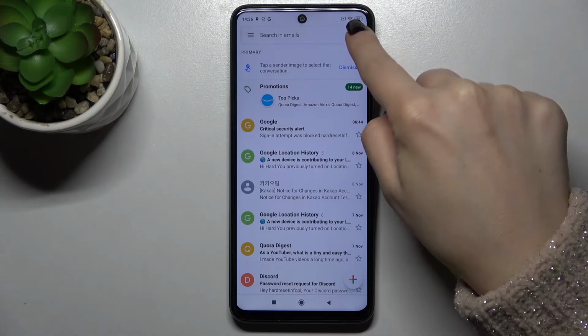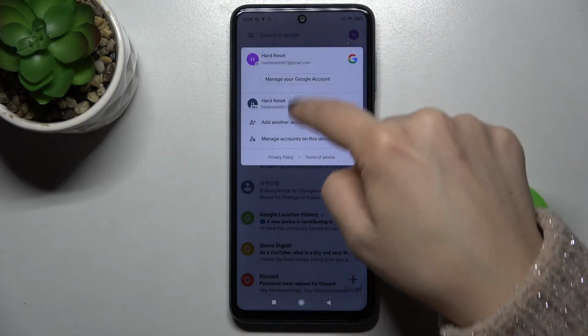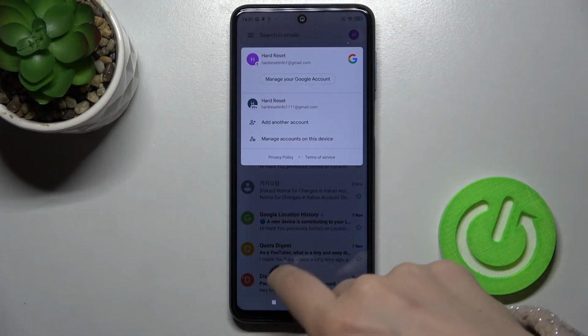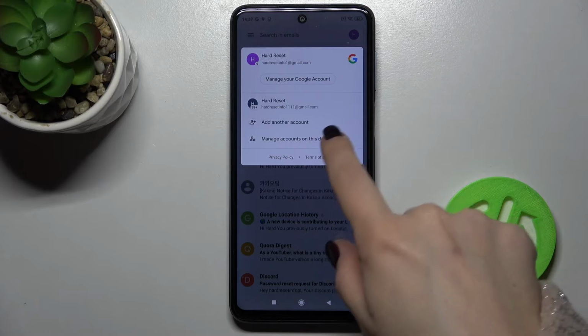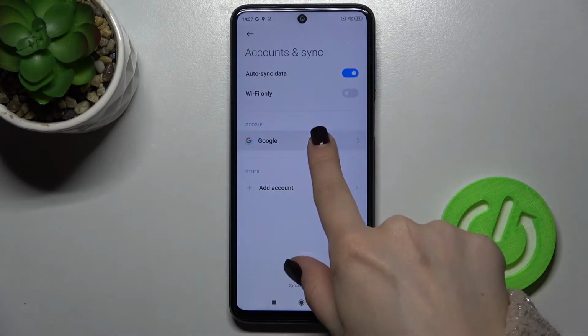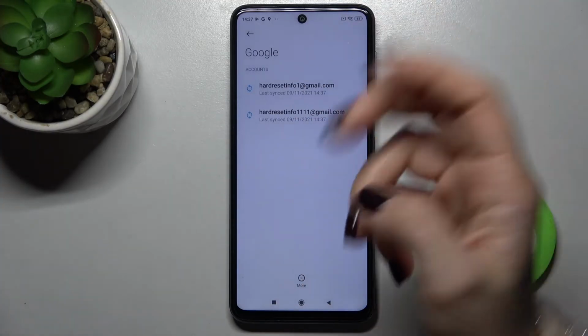Now just tap here on the upper right corner to this icon, and as you can see, we are logged into Gmail accounts at the moment. Now just tap here on manage accounts on this device and go here to the Google section. Yes, as you can see, we have two accounts here.